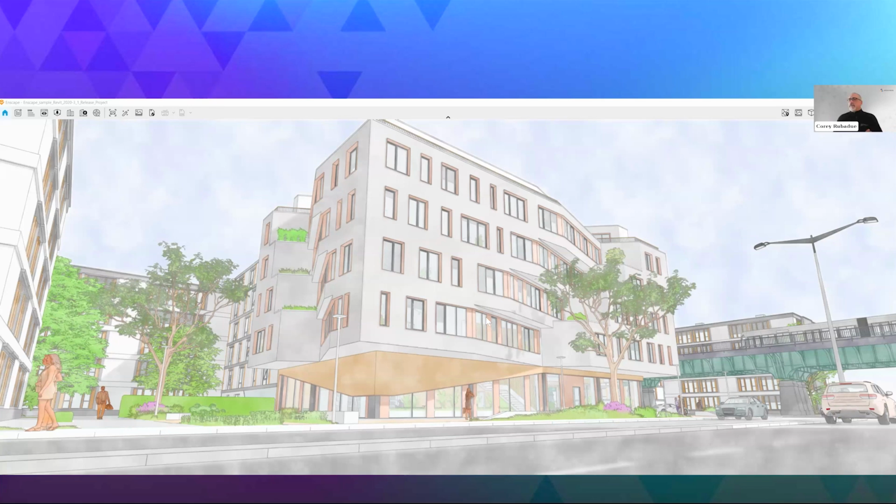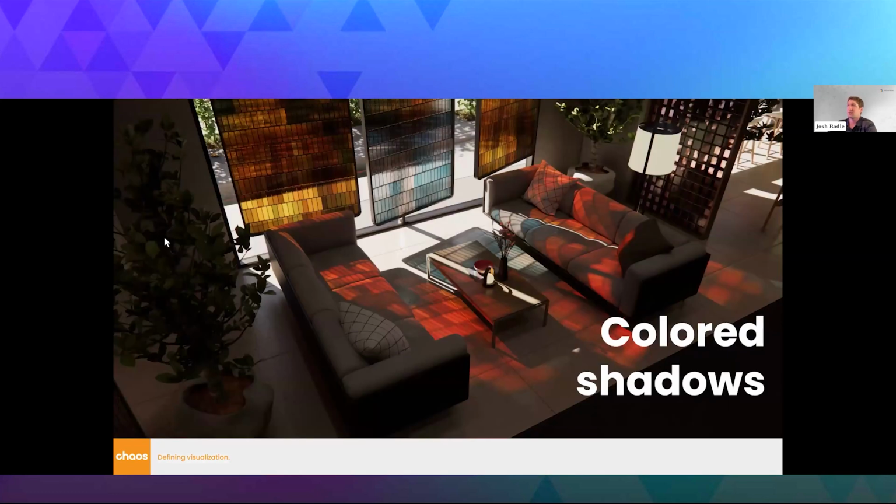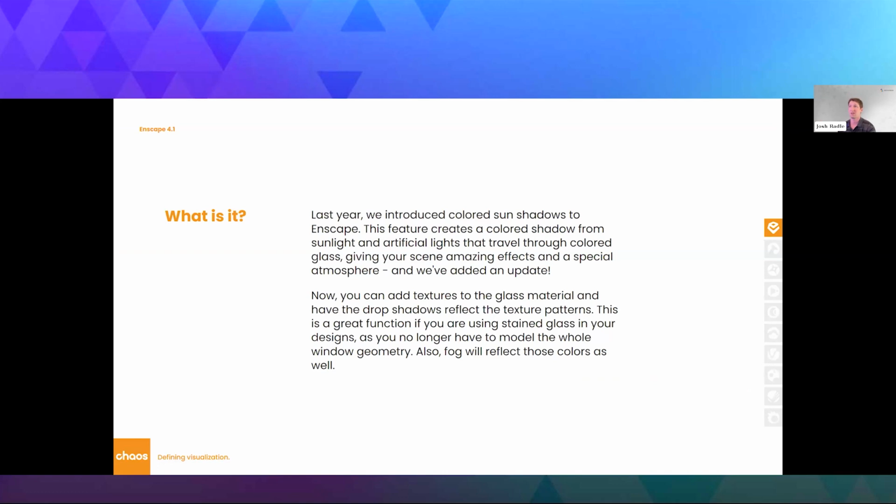Very cool. All right, and then one of our last ones is colored shadows. So this was a really big one for us. Last year we introduced the colored shadows. What this would do is any piece of glass that had a color on it would show the color of the shadow when light was passing through it. So if you wanted to do a stained glass effect or something like that, you would have to model each individual piece of the glass and then color that. That was kind of time consuming to do.